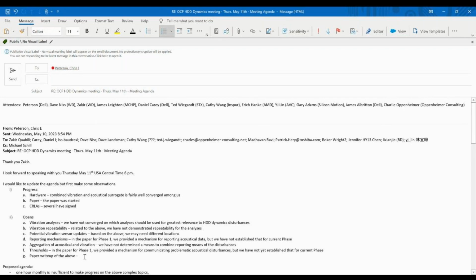Chris, I have a suggestion that the vibration repeatability simply be expanded to repeatability to include both acoustics and vibration. That's first. And then the second comment is with respect to the thresholds.